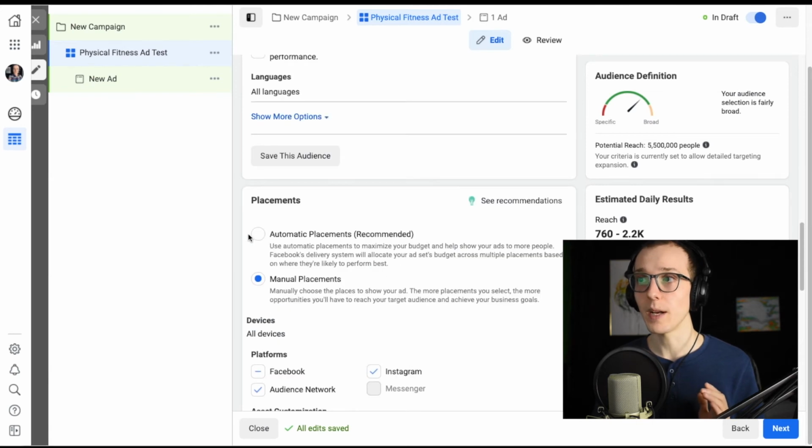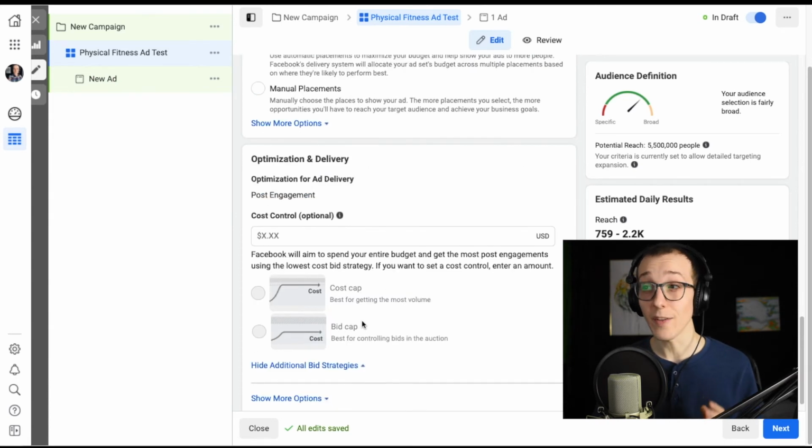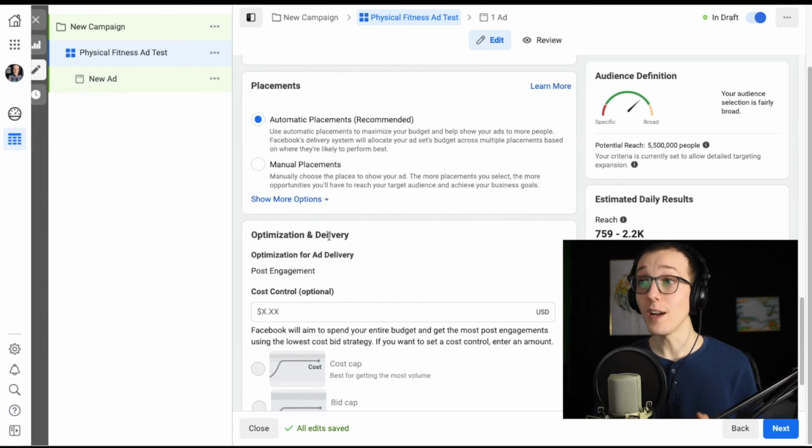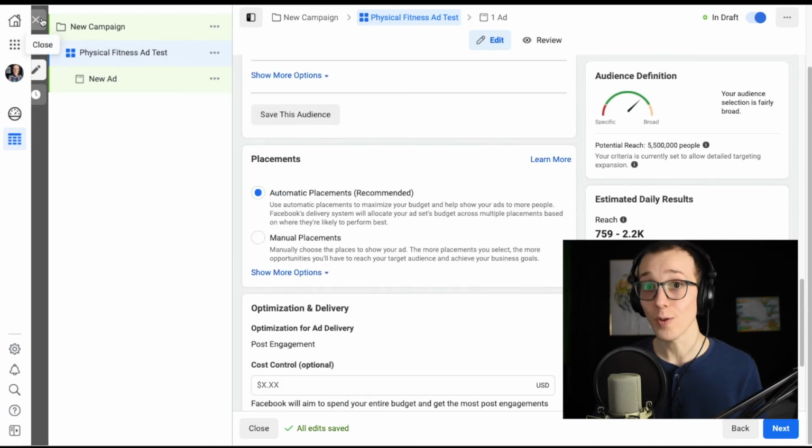So most of us are coming up here to automatic. And as we said, our optimization and delivery is set already, because we're not going to be using any other bidding strategy. So we are done with the ad set level, and we can go ahead and move on to the ad level. But before we do so, let's go ahead and go over a few other examples.